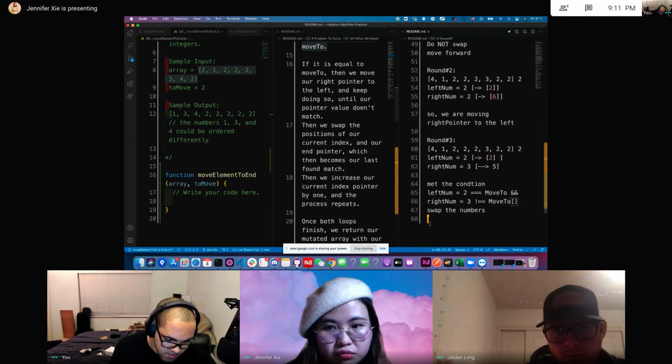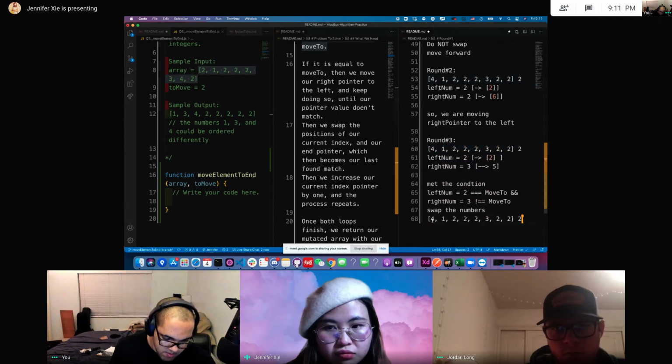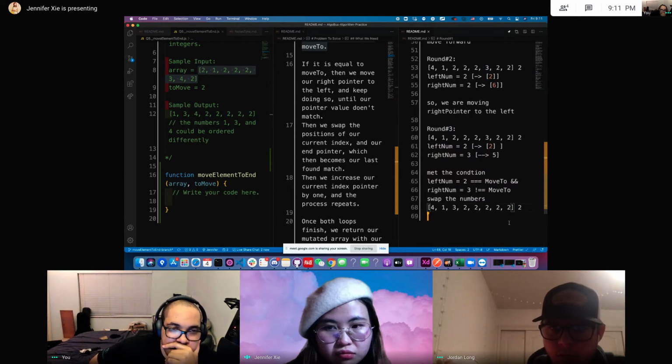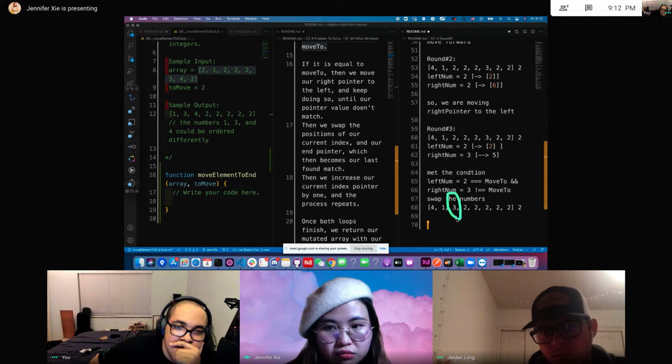Okay, swap the numbers. I'm going to copy this one, then swap. Copy paste. Okay, so our 2 becomes 3, then our 3 becomes 2. Is it right? Yeah. So now we've swapped the numbers. Our current index left is here, right is still here. Then we compare: is 3 equal to 2? Which is not.